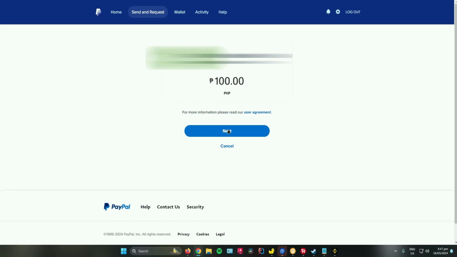So yeah, that's pretty much it on how to transfer money to PayPal using credit card.